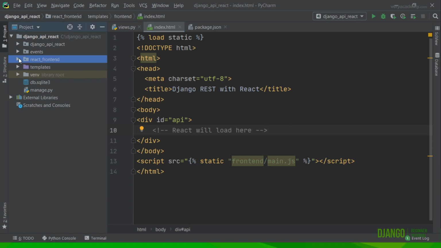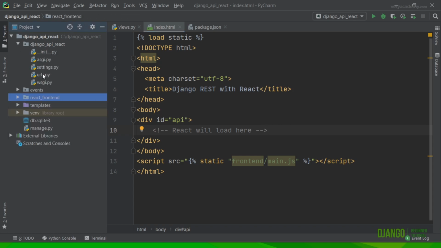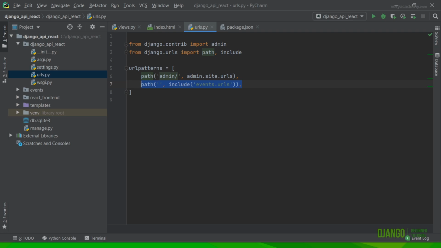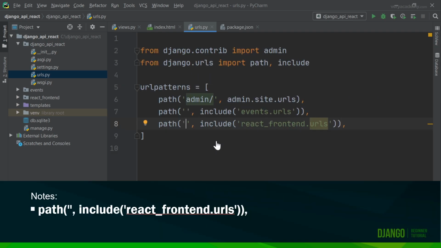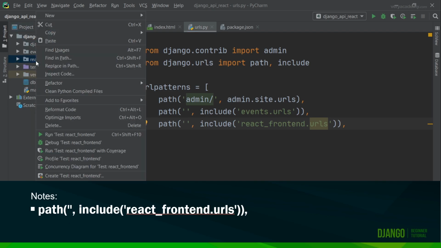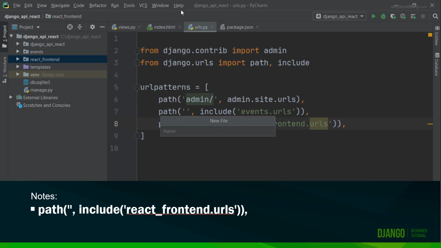So next up, we now need to configure the URLs. If we go back into the main app, we just need to tell the URLs that this app has URLs, or just forward URLs to this app. So inside of here, we just need to add a new path. The path that we're going to create is going to be the root directory. And obviously we're including the React front end URLs, which we now need to build. So once we've included that, we can now go into the front end and create a new URLs file.